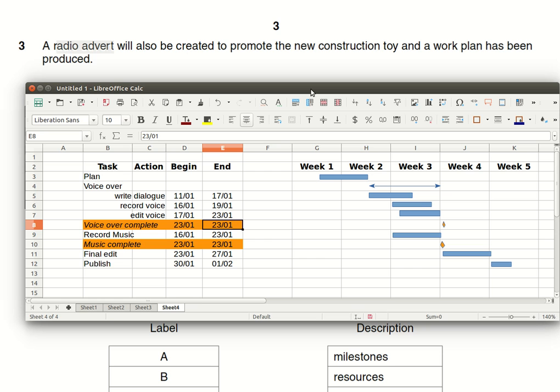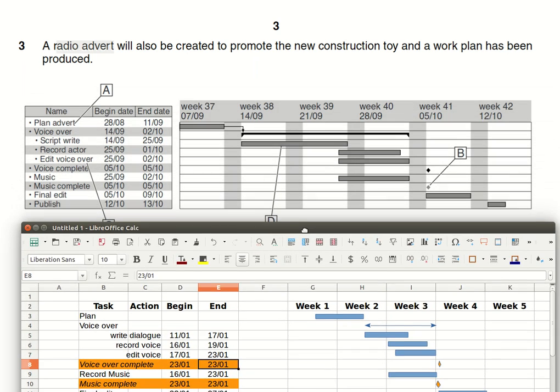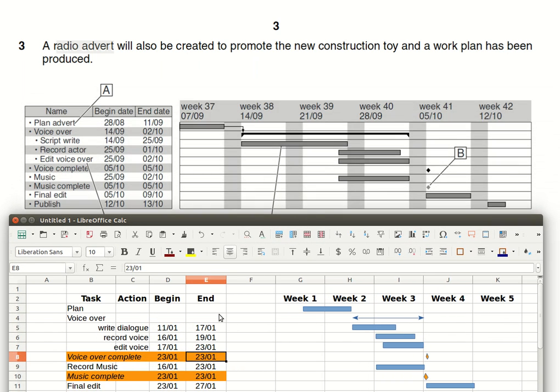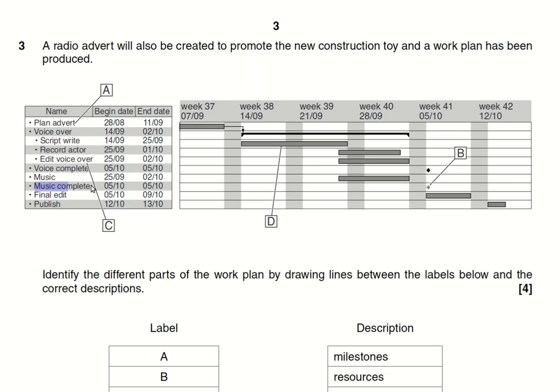How does that compare with OCR's iMedia example in the past paper? Well, you see that's very similar, except they don't have color for the milestone. However, if you take a close look here at the begin and end date, music complete starts on the 5th of October and finishes on the 5th of October, and it's just one moment in time, and shown here with these little diamonds for music complete and voice complete. So it's just one moment in time when that milestone has got to be met.